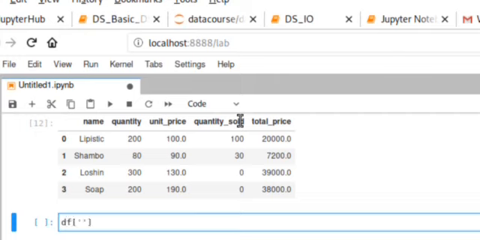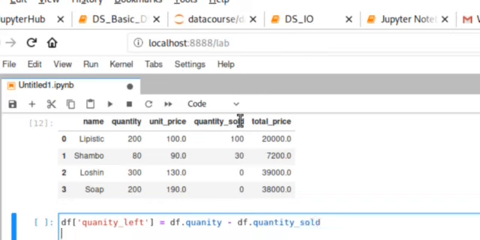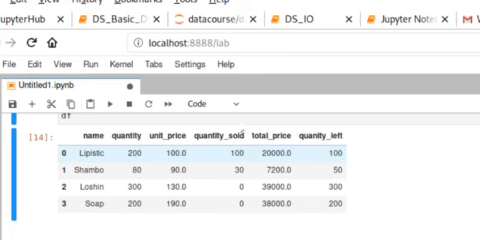We can add one more column, how many items are left from each item, quantity left. df.quantity minus df.quantity sold. Here, from each item, this amount of quantities are left, so we can add more, we can analyze like this.